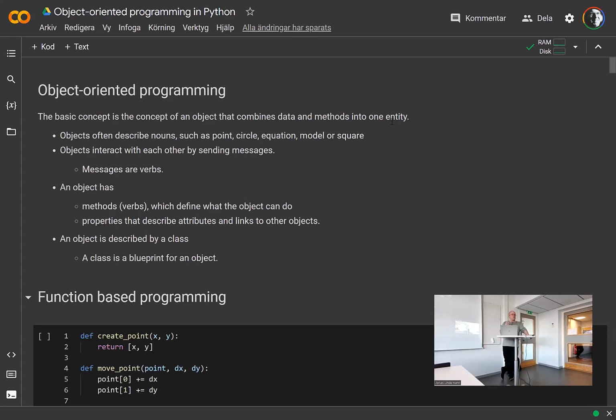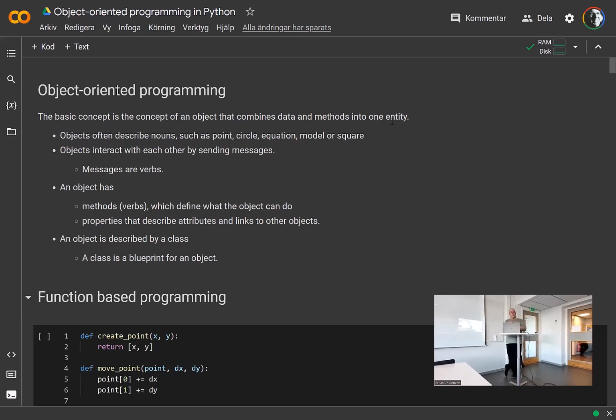An example could be the string that you have seen in some of my examples, where the string has a method called split. So the string knows how to divide itself into smaller strings. That method is combined with the string object, so it knows how it can split itself.